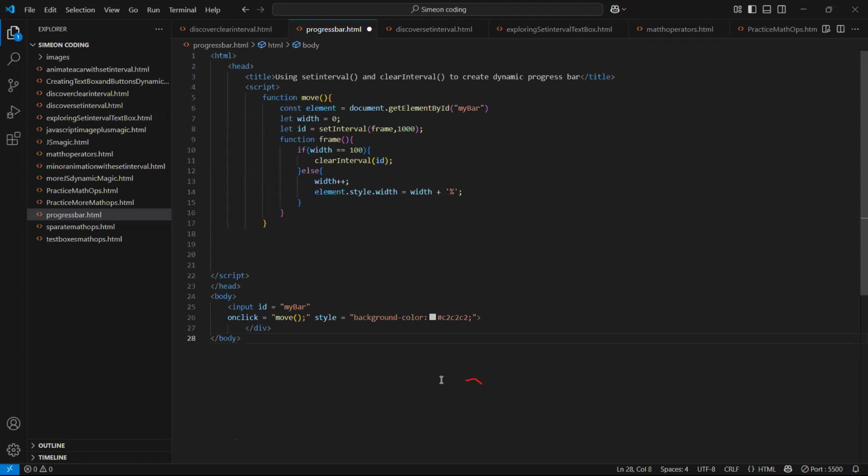Now, that background, you can change that background color to any other color that you want that can look more like a progress bar, either blue or red or anything that you want.